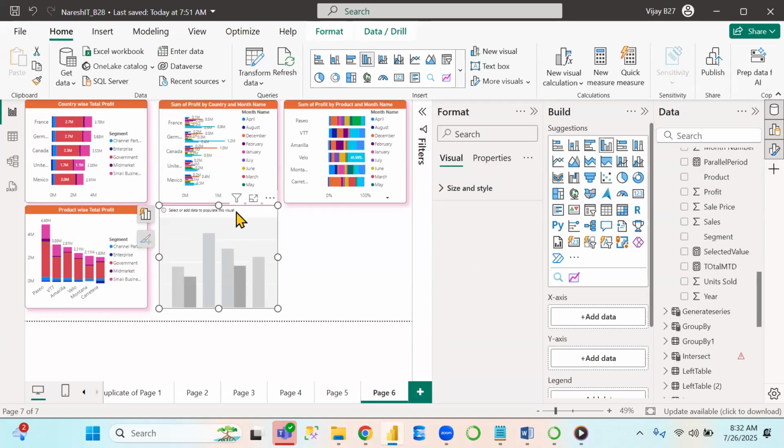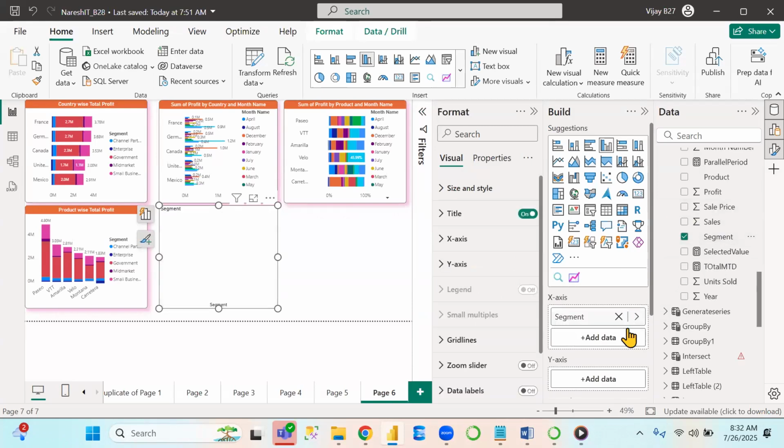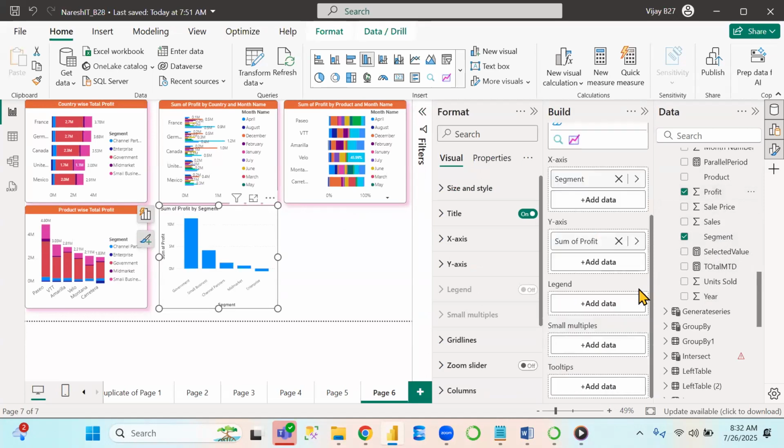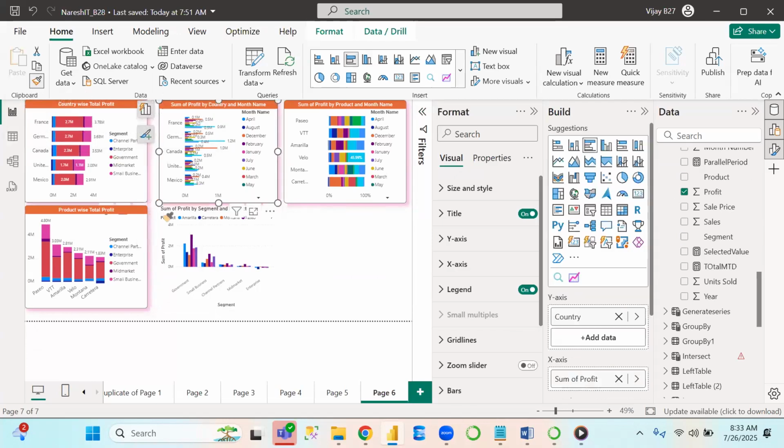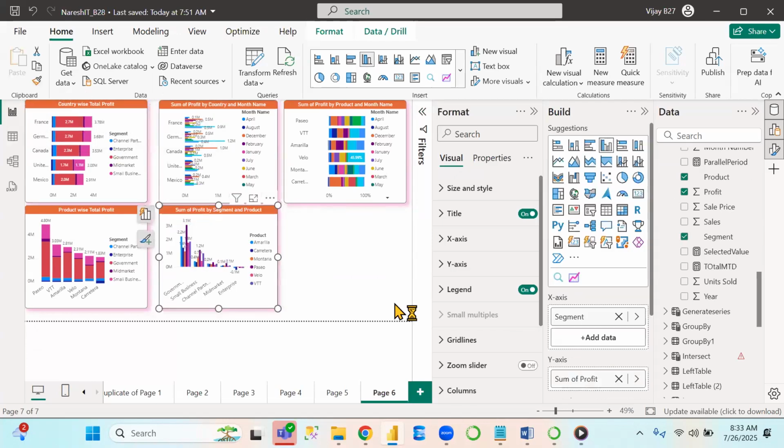Let's see. Segment, profit and legend. Did you see? In one bar it is divided, but here different bars it is showing. Compared to this one, it is a similar type. You can apply the same properties, same using format. Did you see?